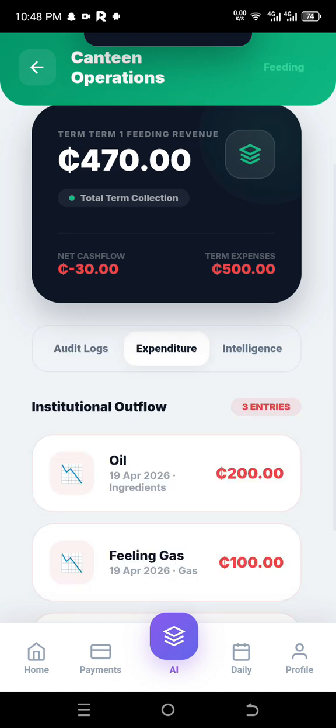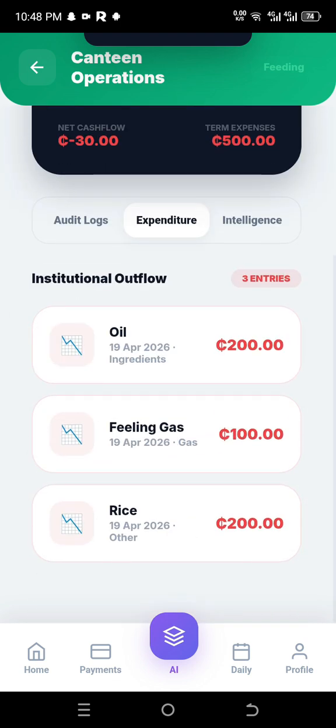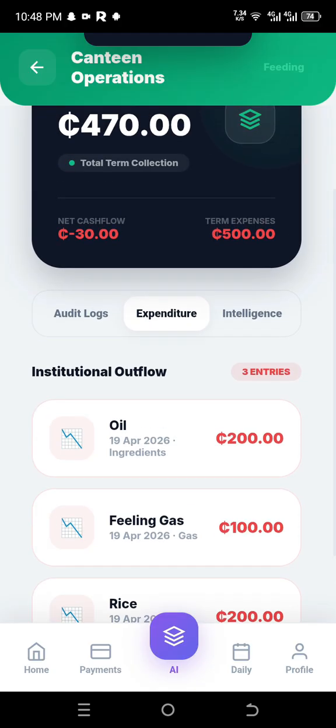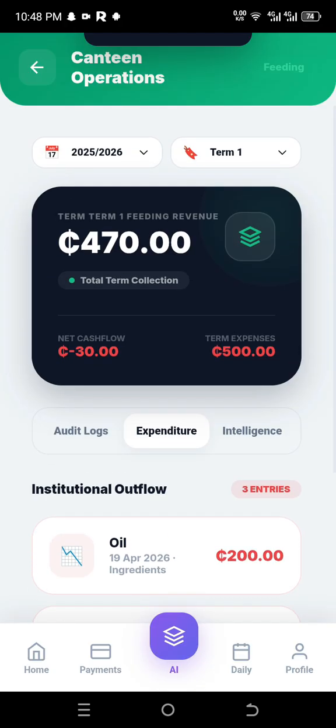Then you also see your expenditures here. We bought oil for 200, filling gas, rice, everything. Then we are also going to see the total here.